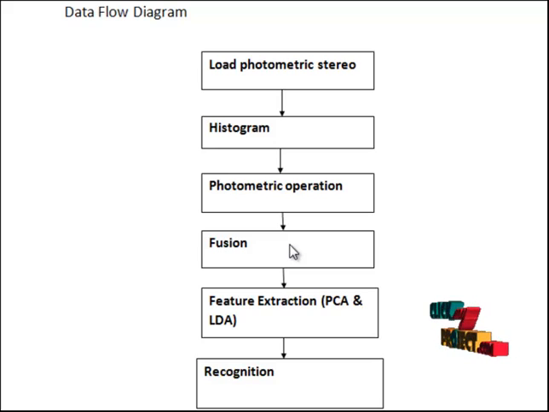The next one is fusion. Fusion is very useful to improve face recognition and verification performance. This is used to generate the fused 2D and 3D face images.